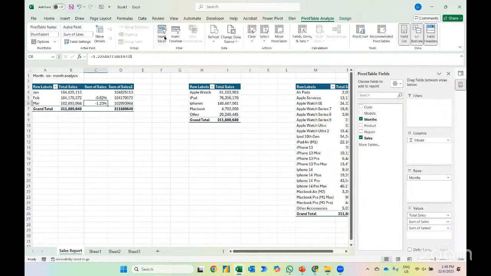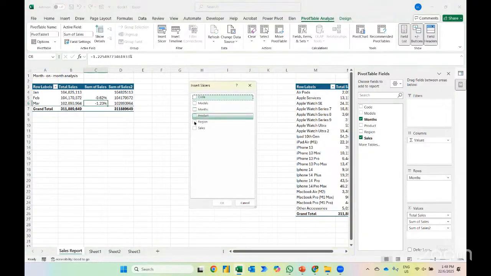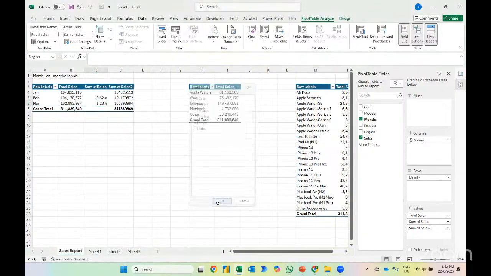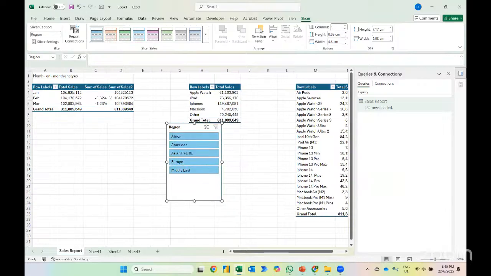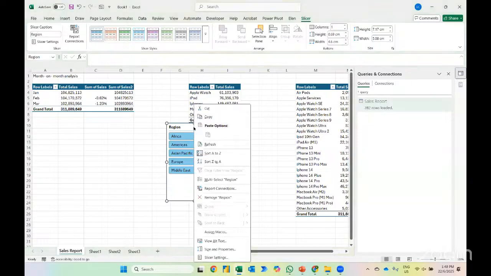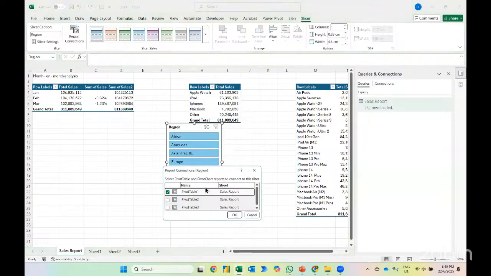So you can actually click a slicer and say I want to know by region. Okay. So now if I click Africa, we see there's a reduction. Americas, Asian Pacific, Europe, Middle East. And if you clear filter, it changes. If you want your slicer to make changes to these two pivot tables, you can right click, report connection, you tick these two. Okay, wait, just give me a moment.